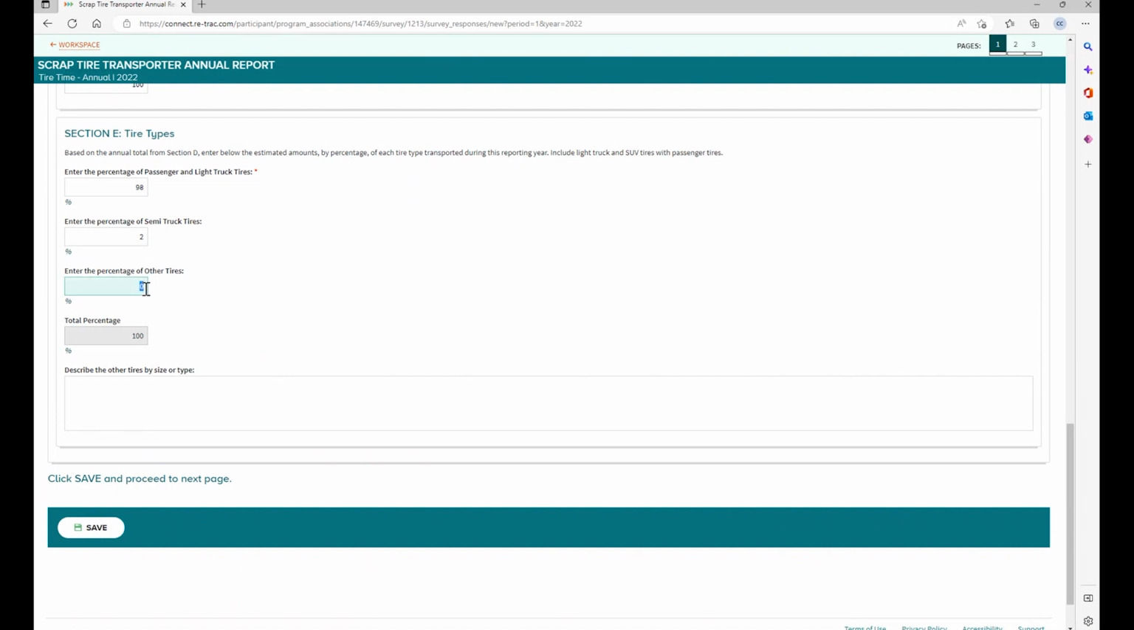If you put information in for other tires, we'll put in 1%, then you're required to fill in the type of tires that you took. Let's see here. Say excavator tires. To not lose any of the information placed on this page, you must hit the Save function, which is always located at the bottom of the page.